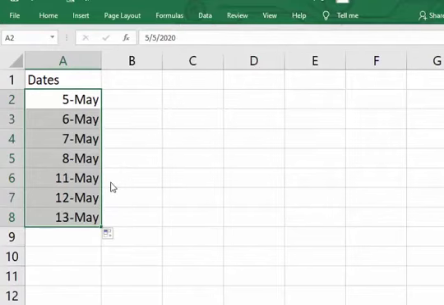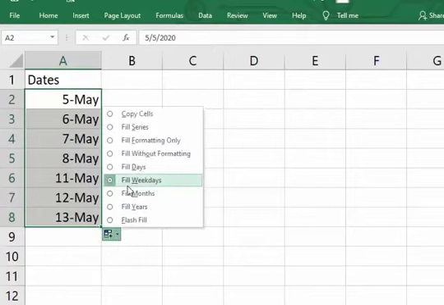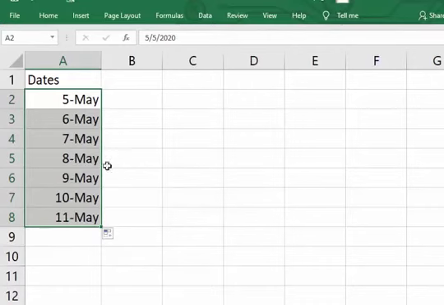There you go. Notice how it jumped from 5, 6, 7, 8. May 5 is a Tuesday, Wednesday, Thursday, Friday. 9 and 10 are Saturday and Sunday. May 11 is a Monday. Remember, I selected fill weekdays. If I selected fill days, it will give me May 5, 6, 7, 8, 9, 10, and 11.